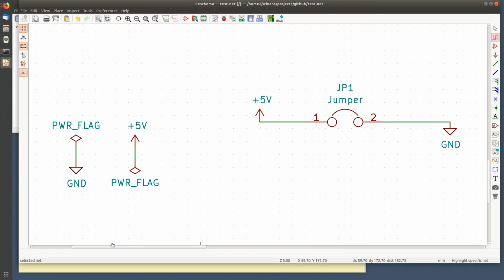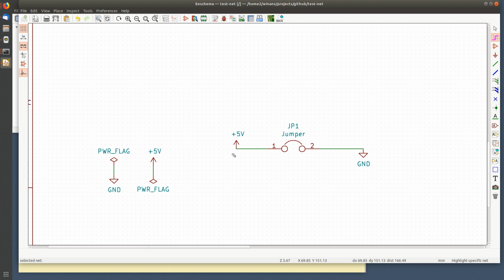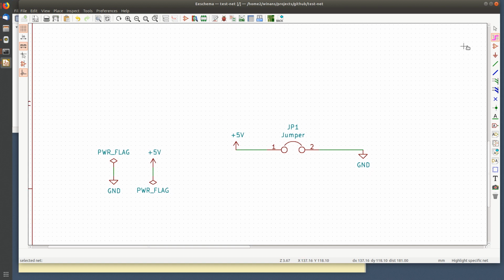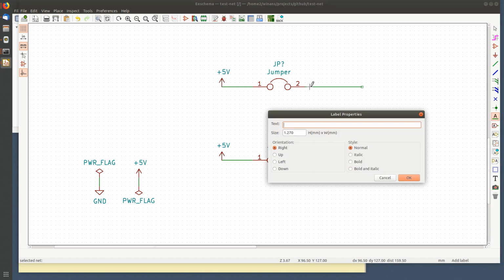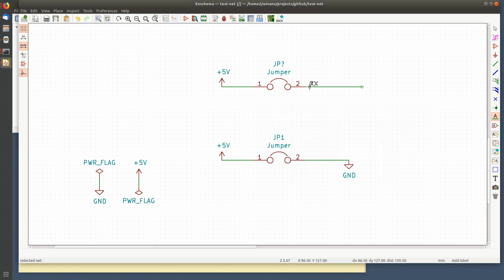So let's do a little more and see what happens as we add more parts to this schematic. To do that, I'm going to copy this part of the jumper here. Control-C, Control-V. Now I've got another jumper that's also connected to +5. Let's put a wire over here. Hit K. And let's put a regular old net name right on there like so. Let's call this one XX, all right?